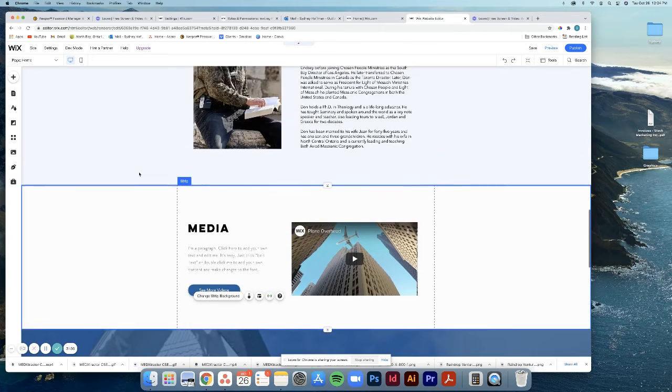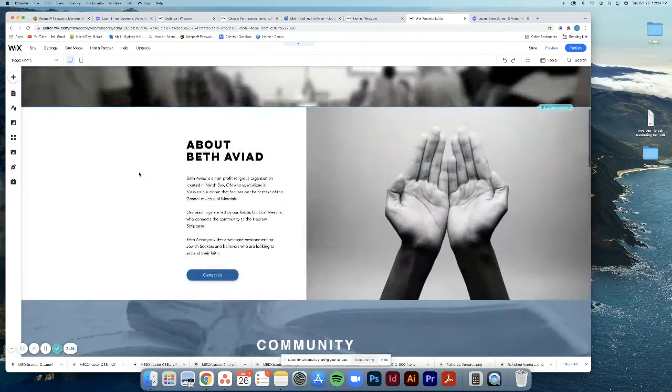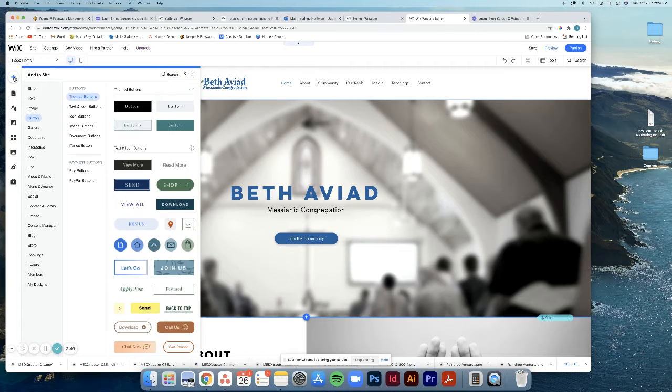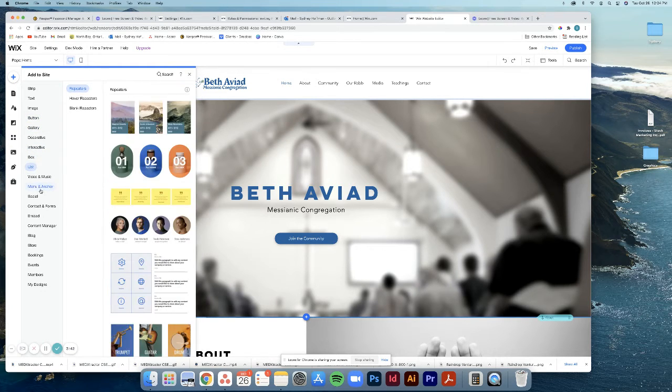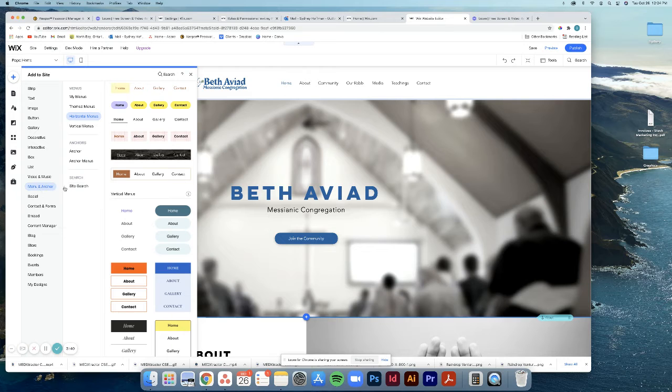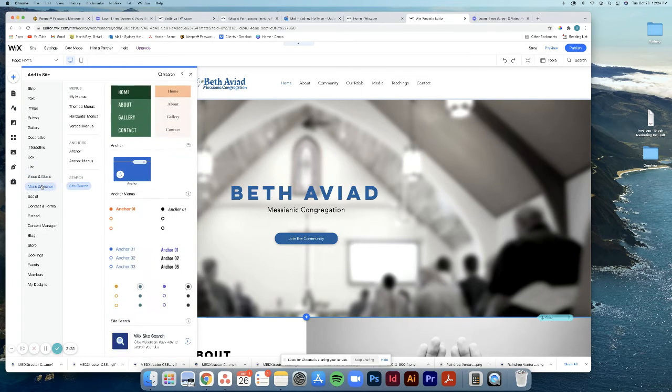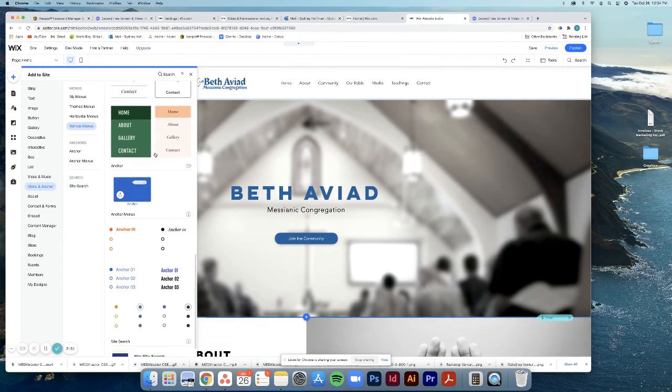And then make sure you save. Now, say you wanted your menu to be on the side here, like Dom was saying. So we'll do add, and you're going to do menu and anchor. So you scroll down and it's menu and anchor. Okay, so you can pick which one you'd like.